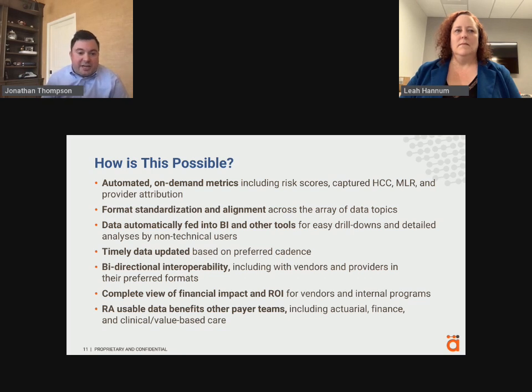Next, format standardization and alignment. Mentioned this before, but this is critical. It allows the data to be consolidated into a single data warehouse and have all the fields play nice with one another. A good example specific to risk adjustment is HCC codes. Some vendors might just use the number of the HCC, so 123, while others spell it out as HCC 123. The data solution automatically standardizes this across data sources to avoid any data wrangling in the back end.